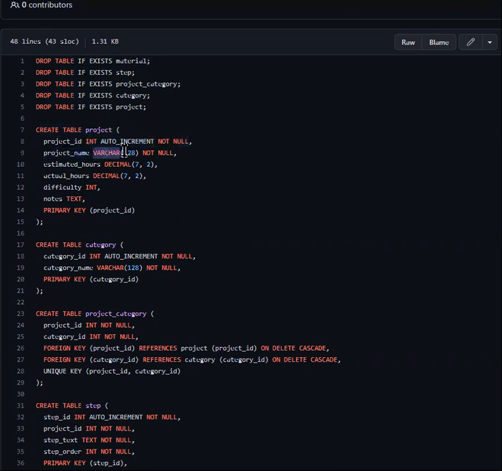Project name, varchar of 128, not null, estimated hours. I originally actually had this as time, but I saw in the project that they wanted it as a decimal. So the decimal is 7, and there's two, the precision is 7, and the scale is 2.